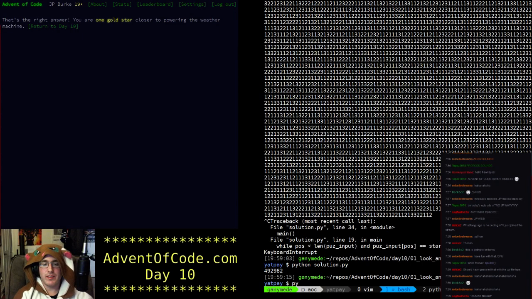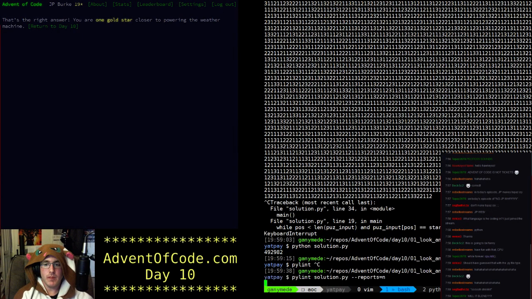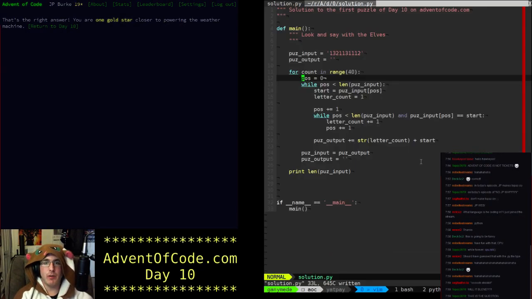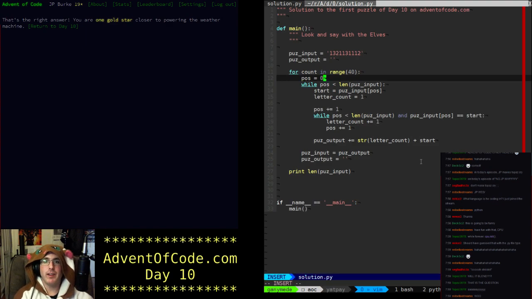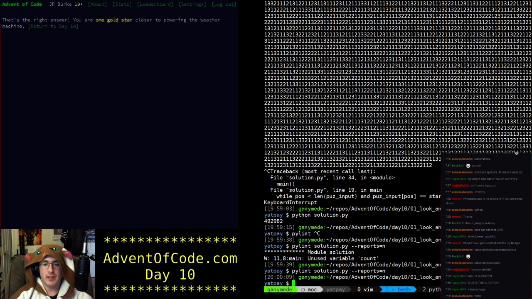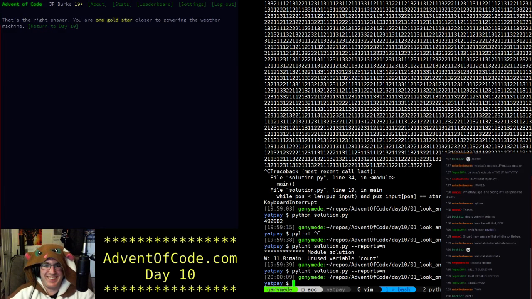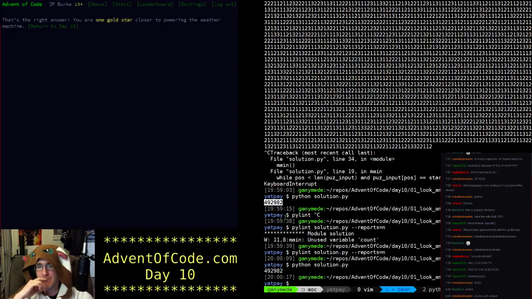Up, and now we gotta see. Unused variable count. Oh no, he's right. He being the linter. I have to use this stupid variable somehow. Ready? Ready? Ah! Wait. Oh. There we go. Linter happy. I guess let's make sure it still works. Great.